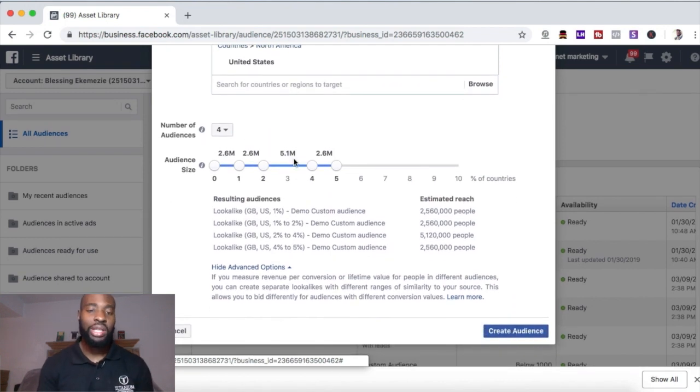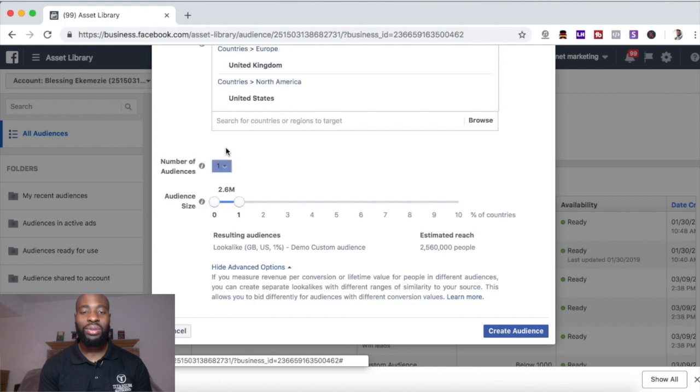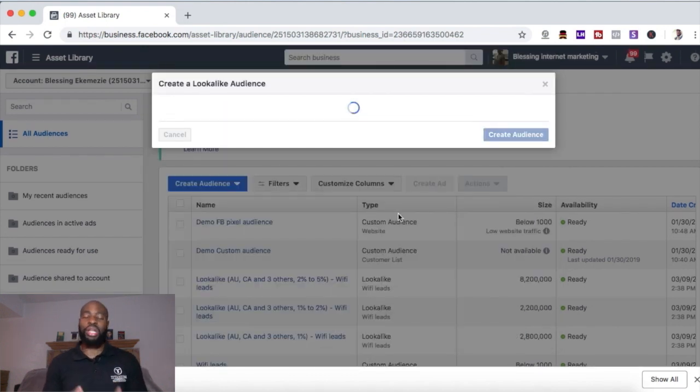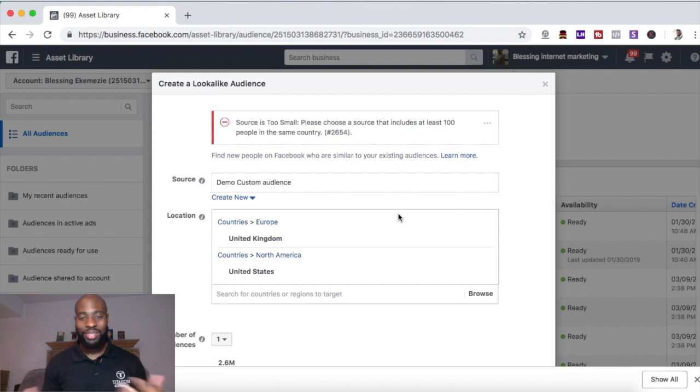So for this particular example, since it's just a demo, I don't want to create all these random audiences. I'm just going to do one audience and do it for 2.6 million, and I'm going to create audience. Now this is going to take a little bit of time. This is a perfect error. I didn't even plan for this to happen, guys. You see how it says source is too small? Please choose a source that includes at least 100 people in the same country.